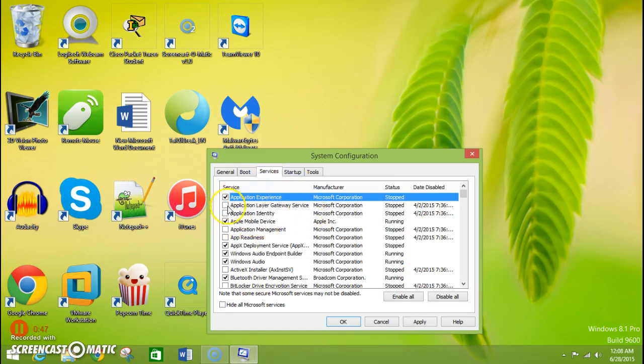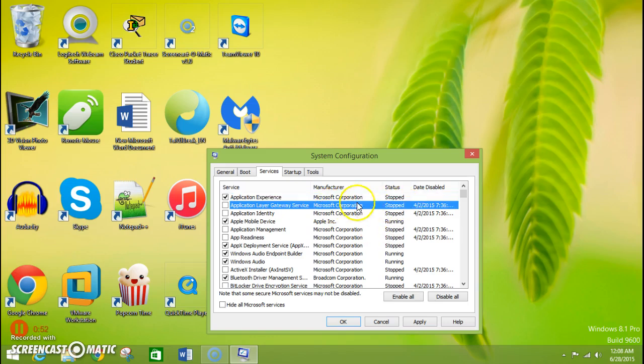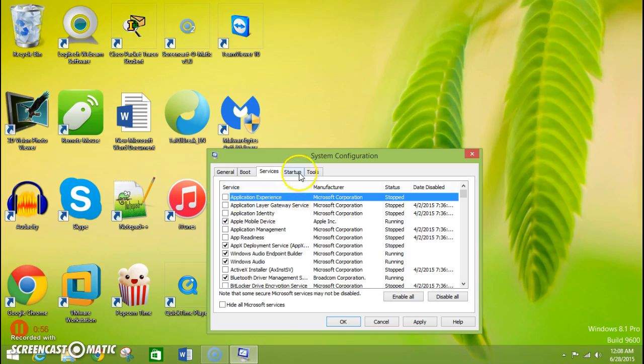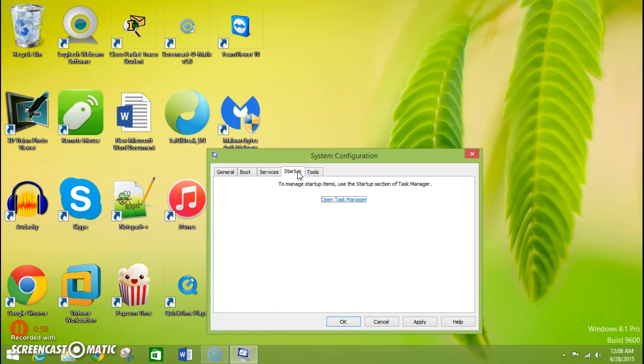You're going to uncheck all the unnecessary services that you don't want. So for example, I unchecked all of them that are stopped, or maybe this one, I just want to uncheck it. And then next option will be click on startup.